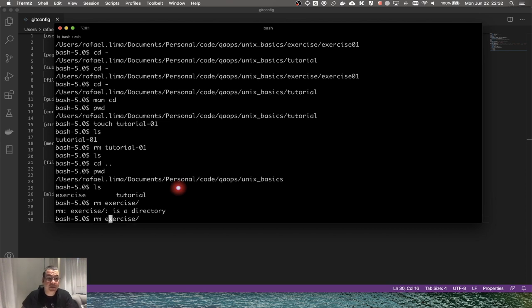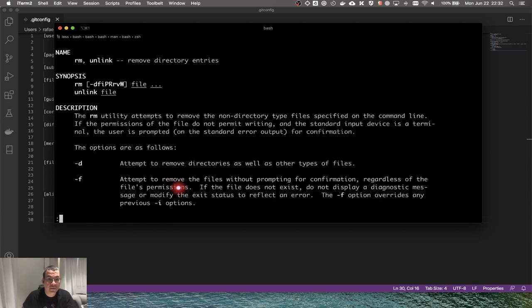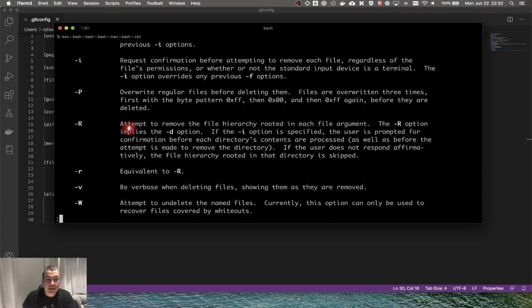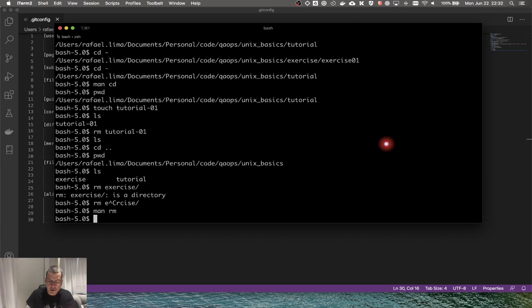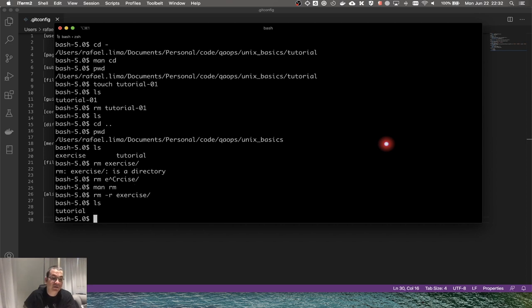So there is a command option called dash r. If I do man rm, you're going to see that dash r is an attempt to remove the file hierarchy rooted in each file argument, right? So it's going to do a recursion. It's going to delete that folder and that folder beneath it, a subfolder and the subfolder and the subfolder. All right, so if I do rm -r exercise, I don't have exercise anymore.